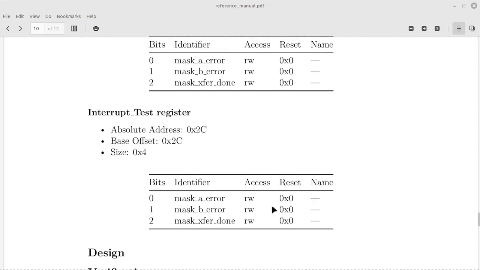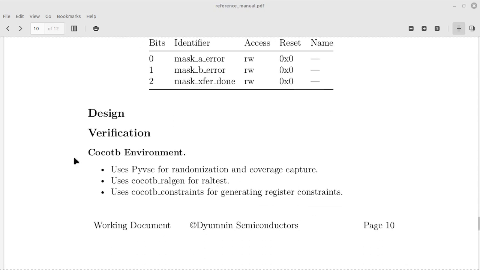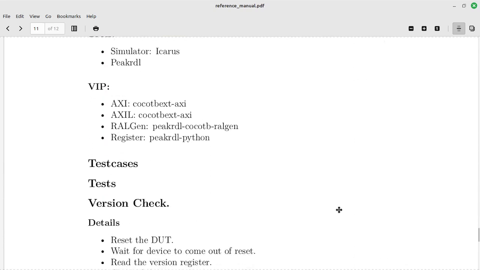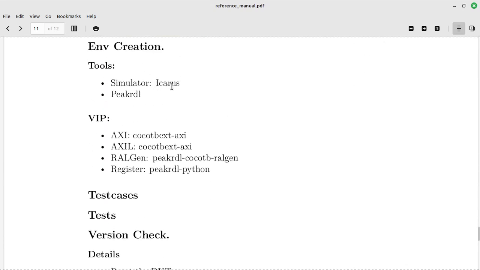And then finally, based on whatever is given till now, we will come up with our verification plan. So our verification plan right now is to use a Cocotb environment, use PyVSC for randomization and coverage capture, use Cocotb RALGen for RAL test, Cocotb constraints for generating register constraints, and simulator we are going to use Icarus, and we are going to use PeakRDL for dumping out different test bench components. VIP, since we are using AXI, we will be using Cocotb EXT AXI for both AXI and AXI Lite.